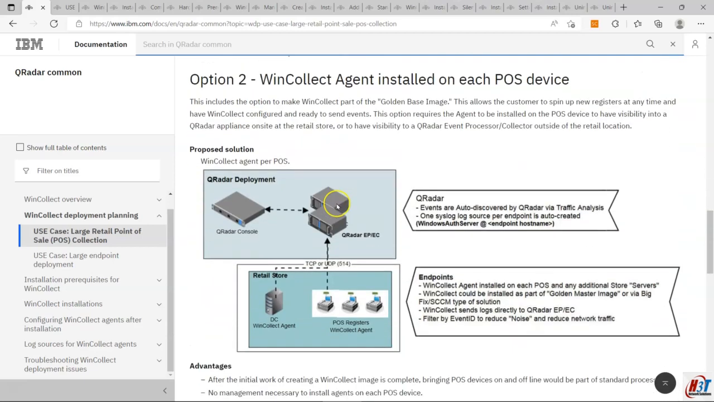Okay, if you are considering a WinCollect agent per point of sale, this is the standalone deployment. So for 4,500 agents, all of them are just sending to TCP or UDP 514 to the QRadar. This is the option that large customers use to make WinCollect part of the golden base image that is installed.